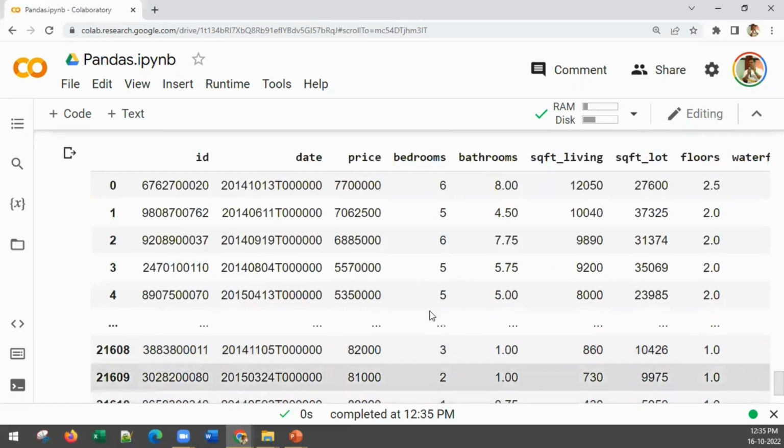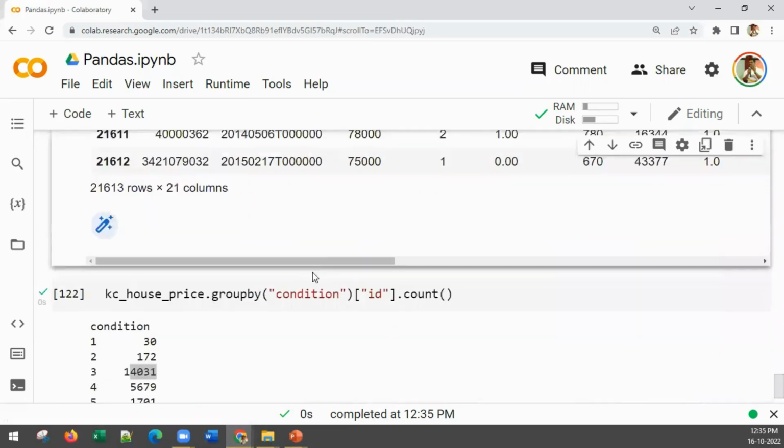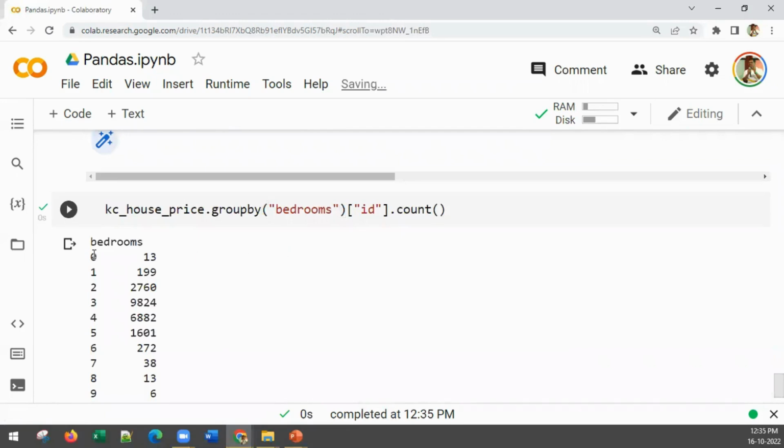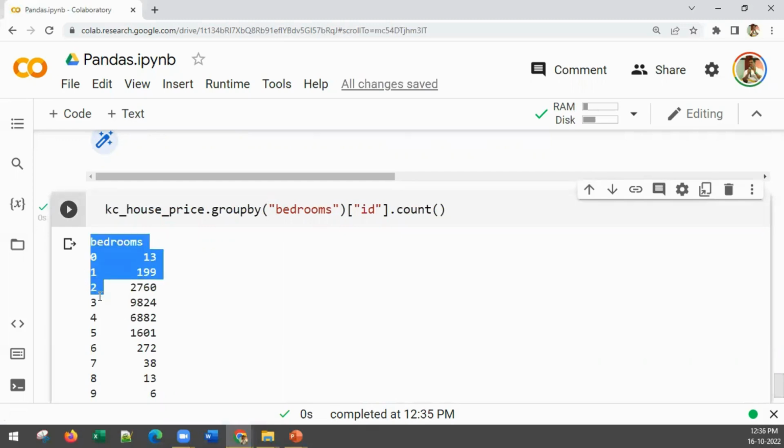Or if you want to understand this in a better way, let's say you take the bedrooms. So how many bedrooms are there? The homes without bedrooms, there are 13 such homes. One bedroom, 199 homes. Two bedrooms, three bedrooms, four bedrooms. Usually in the US, you have 3 to 4 bedrooms most often, and there are more such homes. And there are some homes with 9 bedrooms as well.